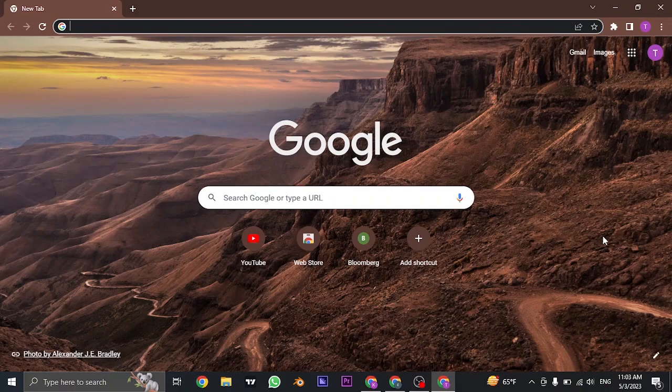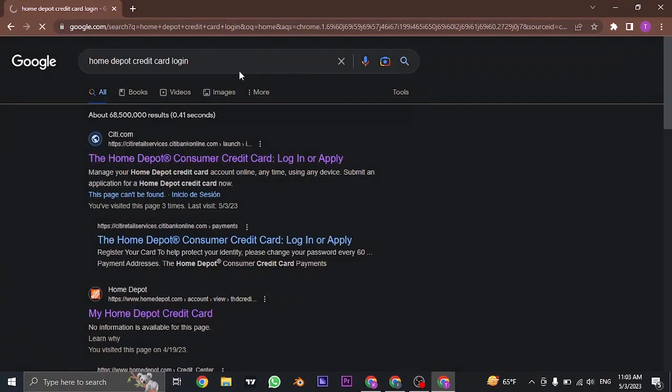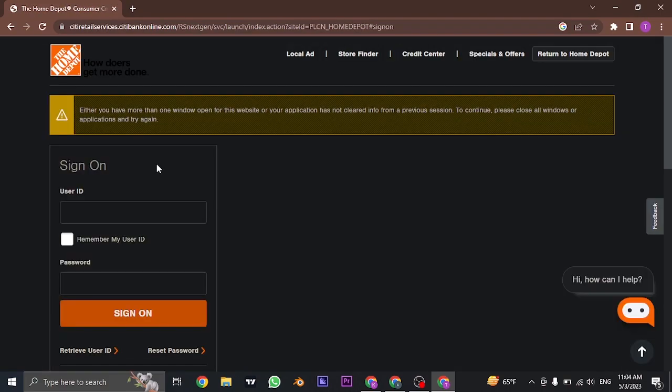The Home Depot credit card is issued by Citibank. So to log into your credit card account, you will also do it from the website of Citibank. Search for Home Depot credit card login and you can see the first result, which is from the website of Citibank. So you can just click on this link and it's going to take you to the sign in page.